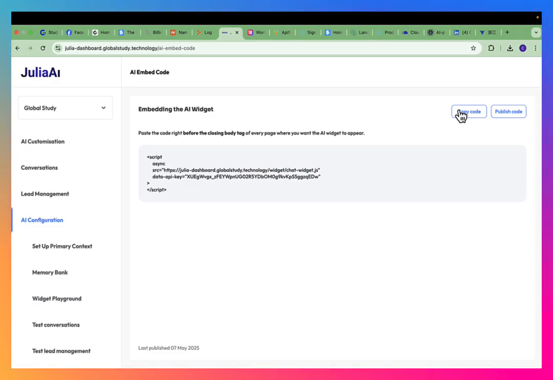So that shows you how Julia operates both on your website and what you as a subscriber can do in your dashboard. Of course, if you have any questions, just email me, cal@global.study.